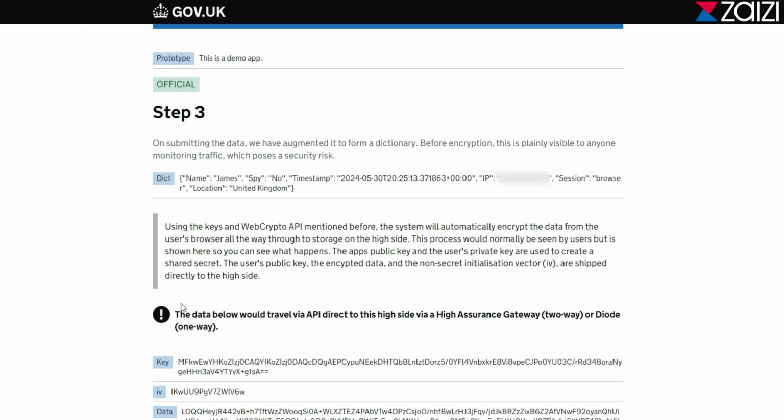In the back end, we've augmented it to form a dictionary. So instead of just having name James and spy no, we've actually added a timestamp to it. We've captured an IP address. We've got a session, and we've got an approximate location for that user as well. So we've just created a bit more contextual data about how they're using the system. Obviously, before encryption, this is plainly visible to anyone monitoring traffic, so that poses a security risk. So a man in the middle, or a man in the browser, or a man wherever, or a man even over the shoulder could potentially see this data. It's relatively trivial to get hold of this stuff.